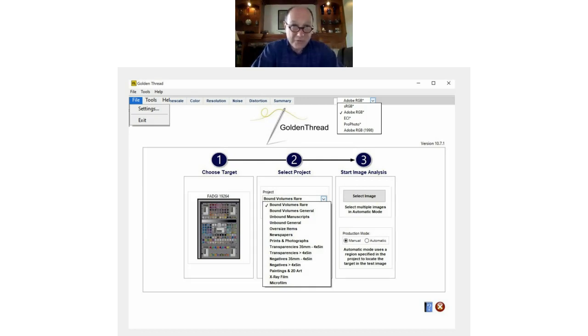Some of you are familiar with the GoldenThread software, and that software was a good start on the device level target. But now what we're going to start is seeing how we get this new target involved with that, and how we make it easier to use. So this is the opening panel of the GoldenThread software.